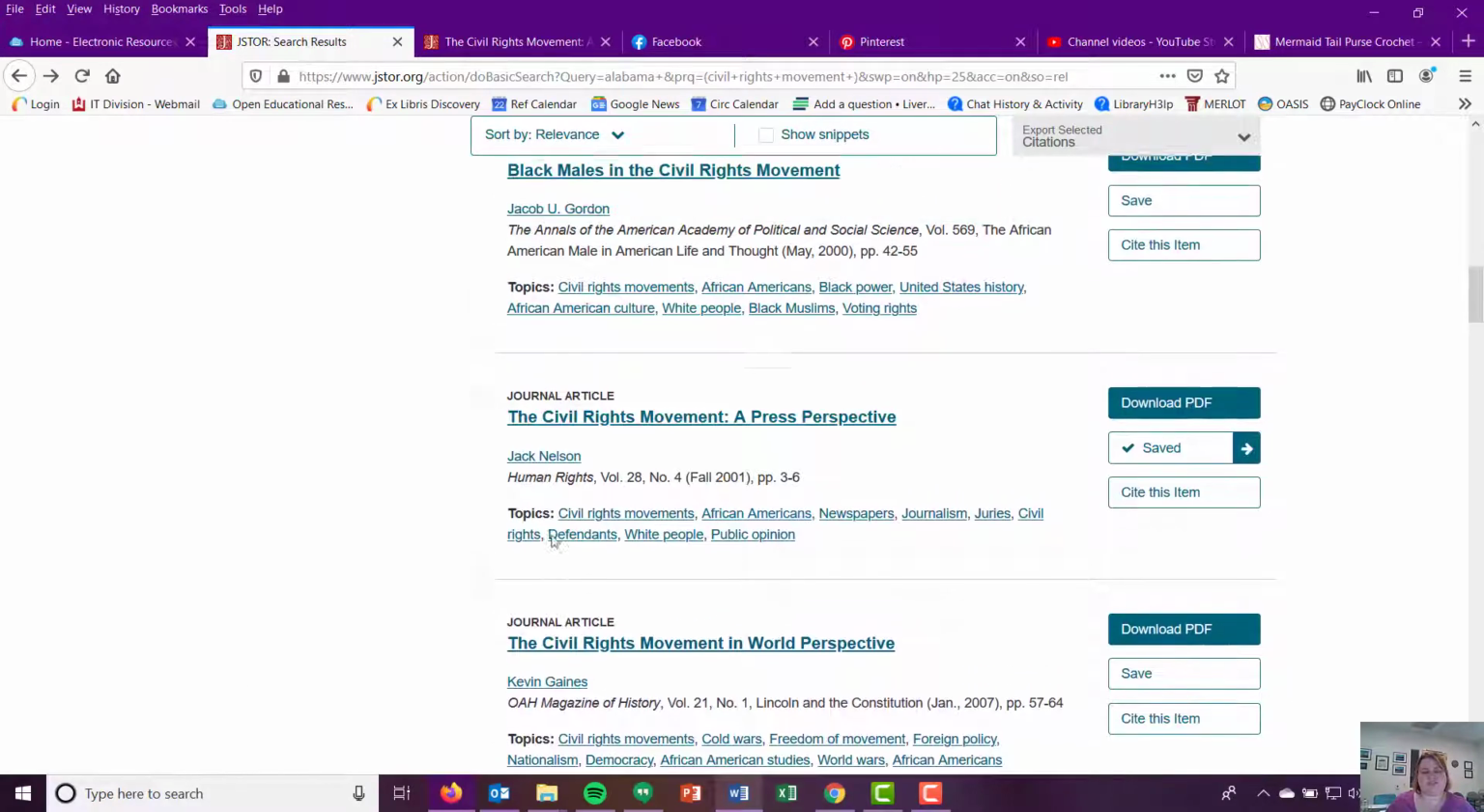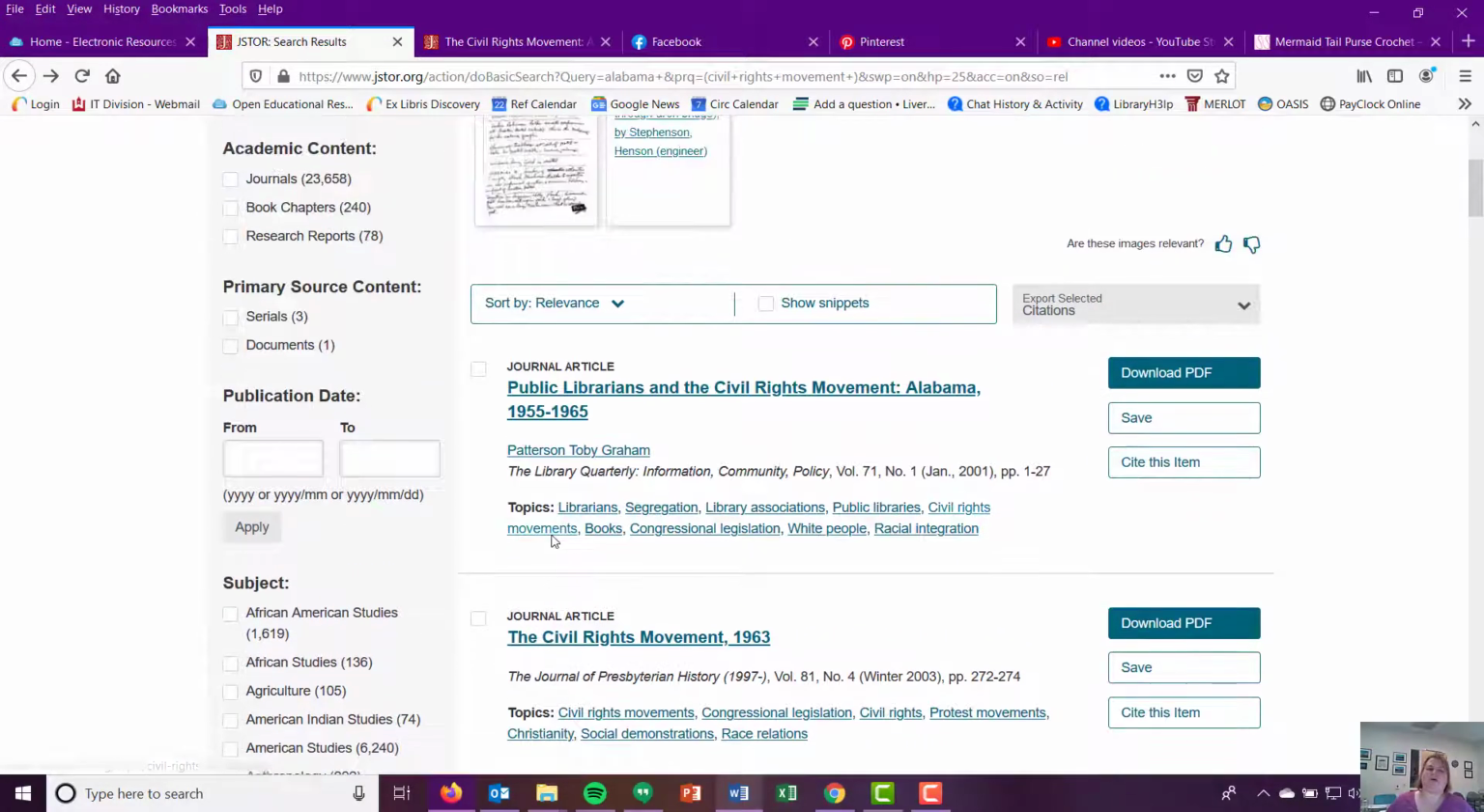A few interesting things about JSTOR. JSTOR is considered a warehouse for journals. It is a back file of journals. What that means is you are not going to get anything published within the last 3 to 5 years within JSTOR. This is not where you come for the most current, I need stuff published within the last year.